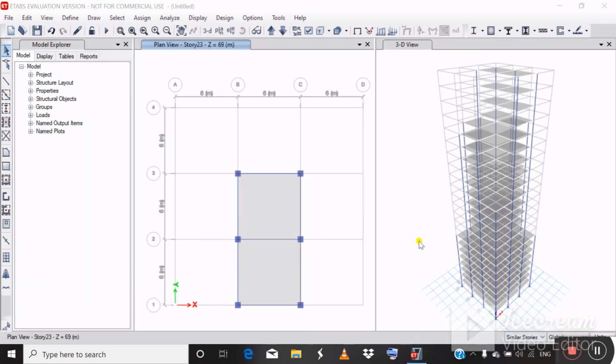Now we have to assign a 2 kN per meter square of dead load all over the building and a live load of 5, 4.5, 4, 3.5 kN per meter square at the required sections. For this, follow the steps.